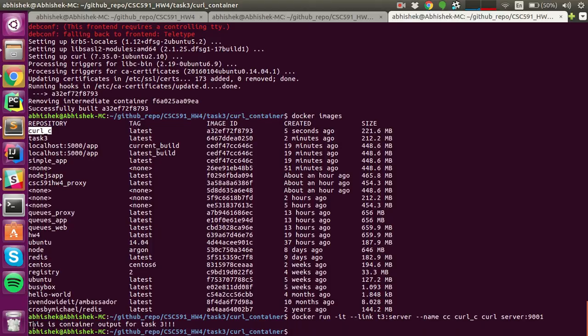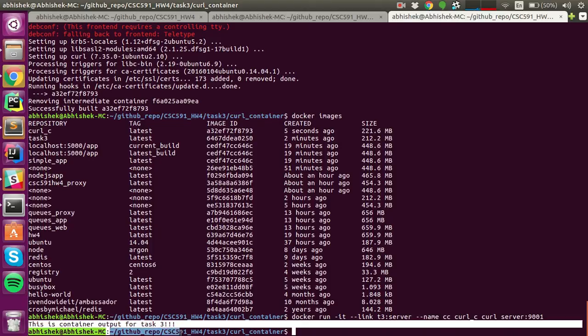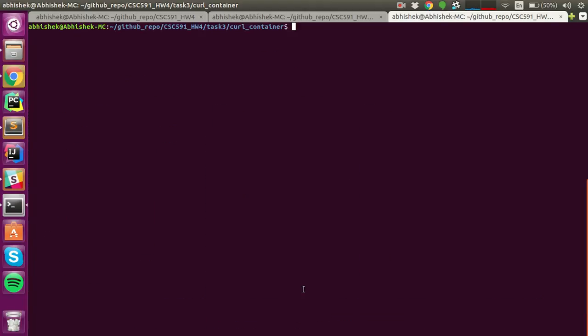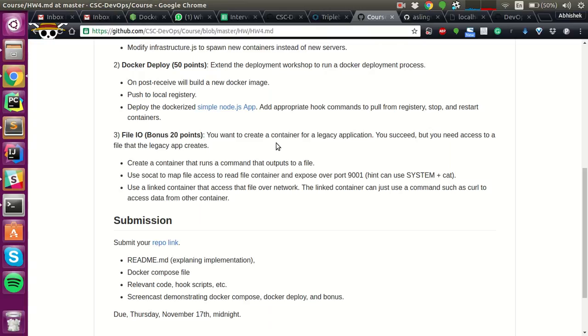Over here you can see that it showed me the content of the file. So in this way you can see how I was successful in linking the container and accessing the file over the network using the socat utility. Thank you.